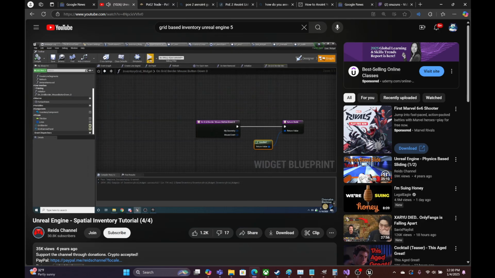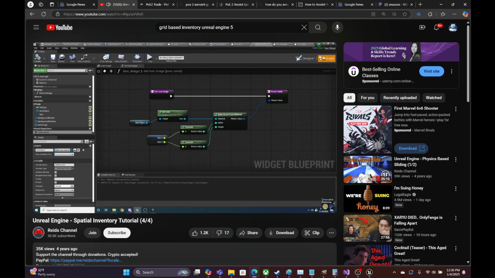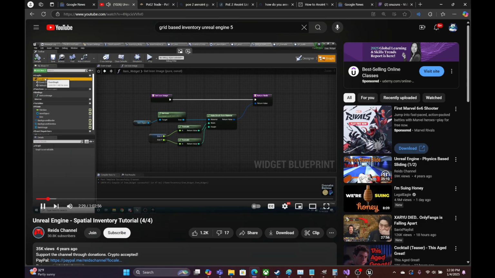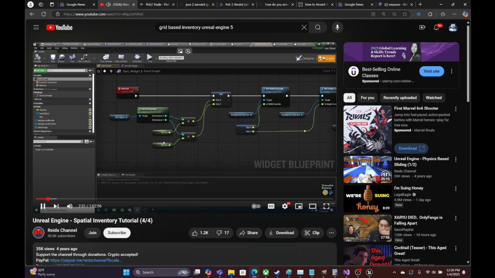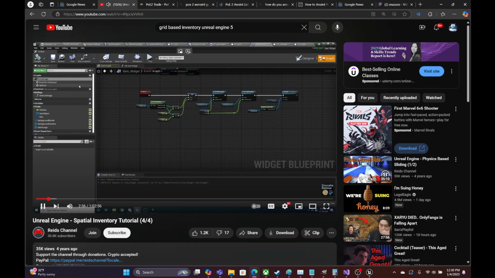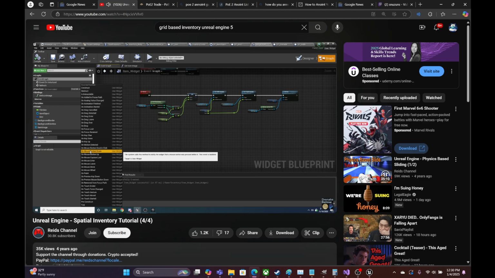So let's go to the item widget, and then let me open it up on my other screen just so I can have something to copy. Okay, so in the event graph, we are going to override, so down here below refresh, we are going to override the on mouse button down.